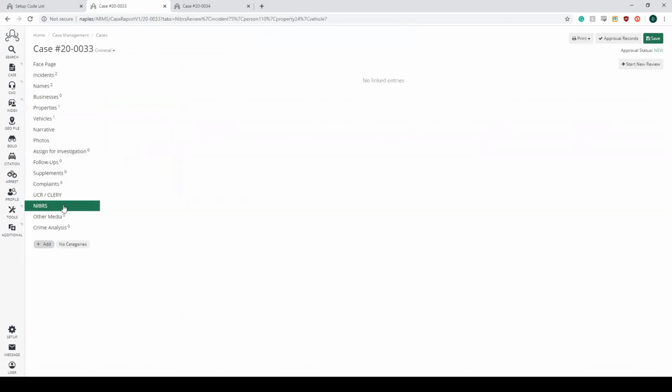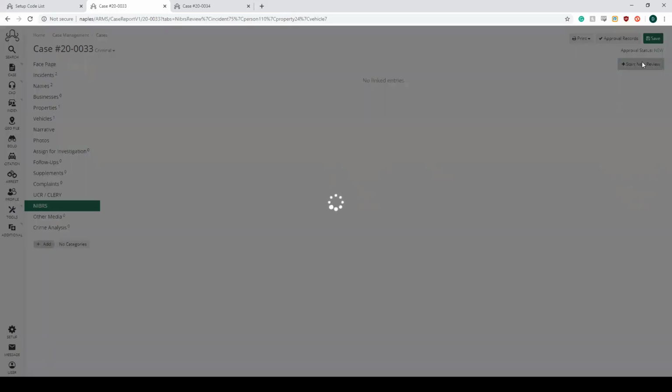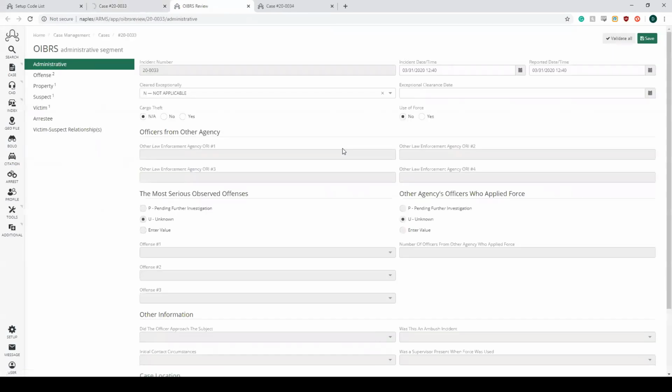So let's go ahead and jump in to the actual NIBRS review. We'll come down to this NIBRS tab, go over to Start New Review, and this will open up in a new window. So there's a lot of information on this first tab, but it's not as daunting as you might think. You've got your incident number, you've got your date and time and reported time, and you've got cleared exceptionally, which is going to default to in, but you'll want to make this blank if you don't actually have an exceptional clearance date. So to make it blank, you'll click the X button right there, and that'll go blank.